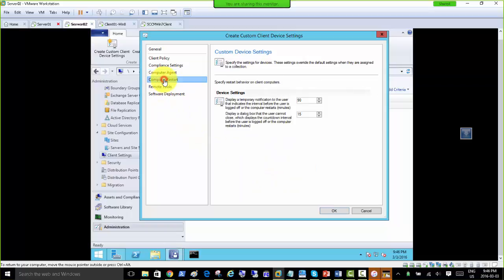So computer restart. Display a temporary notification to the user that indicates the interval before the user is logged off or the computer restarts. So we're giving 90 minutes to the user, so restart warning will come if you have to restart through SCCM for some reason, and the user is doing some work and it's not a weekend. But let's just change to 60. So it will be 60 minutes of time given to the user before the computer restarts.